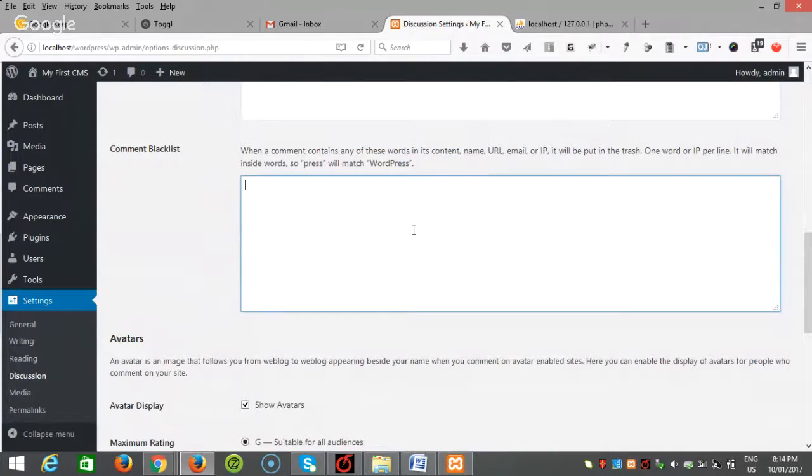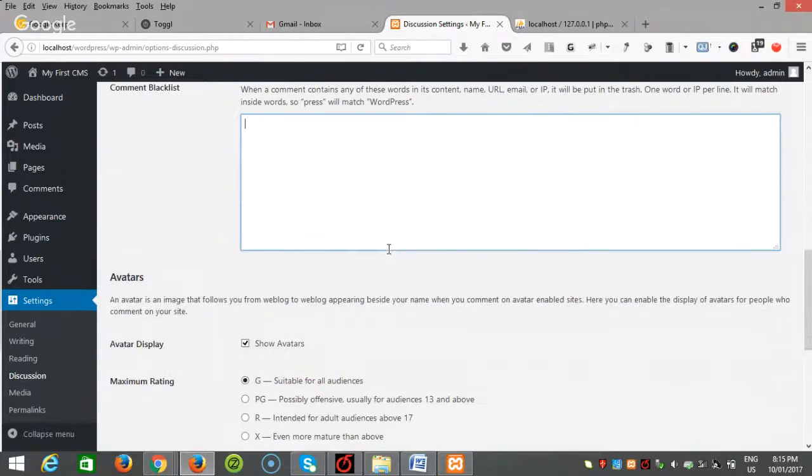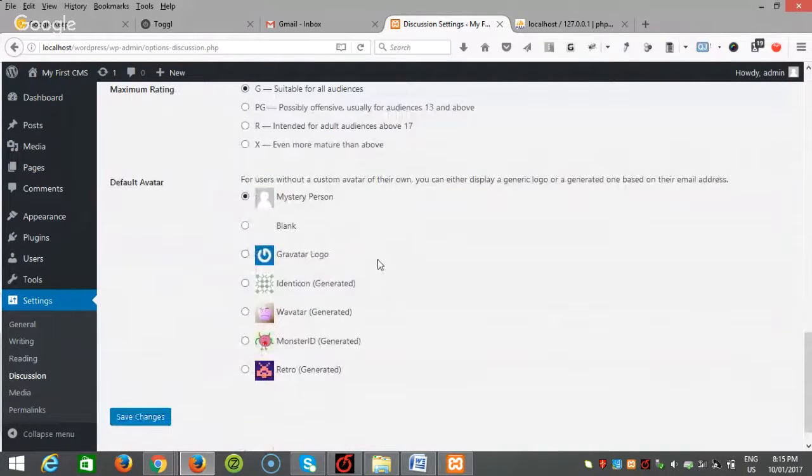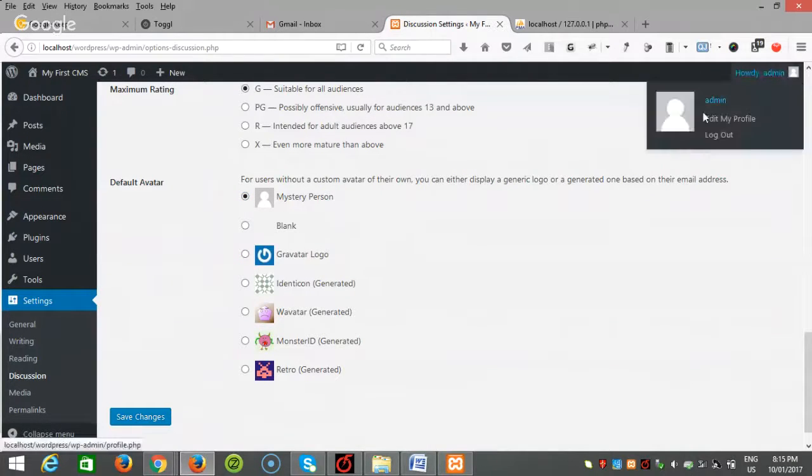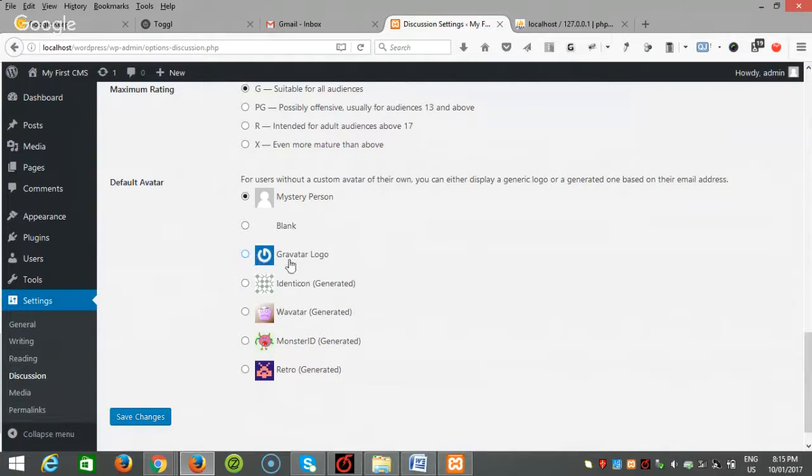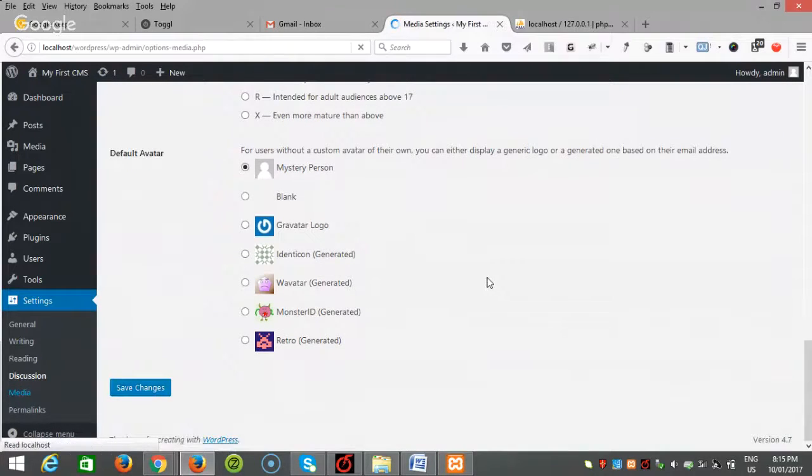And this is the comment blacklist. That means if you want to block any specific IP, you can write down the IP on each line here. And avatar is for the profile logo. For example, this is the default profile logo. You can see it here also, and you can change it to a Gravatar or other logo, so it will be changed here too. Okay, now I'm going to the media.